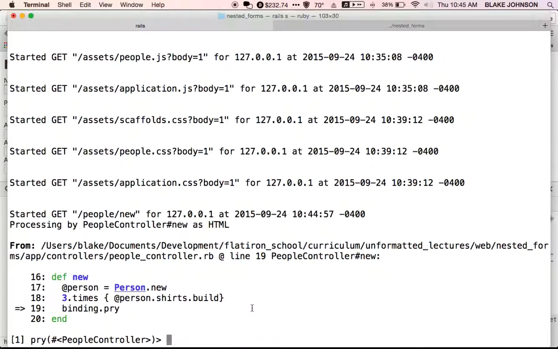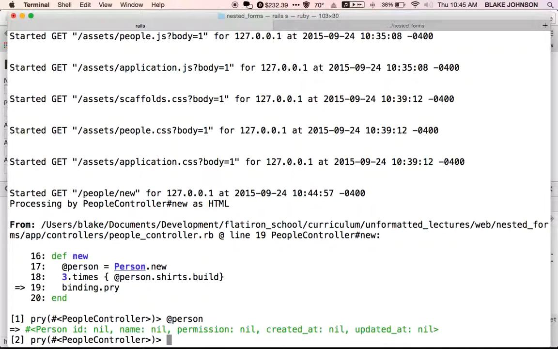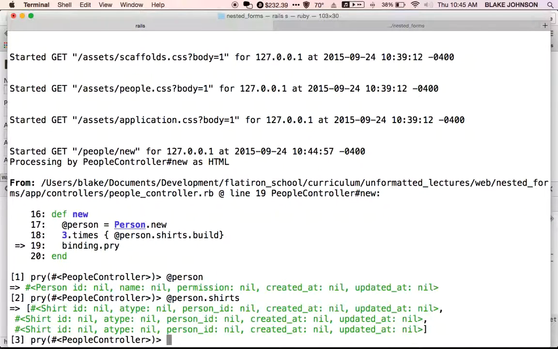All right, so in the new action, I have @person. @person is just our empty person object. And then I call @person.shirts.build. So if I call @person.shirts, I've created this association in memory, in Active Record's memory, and I have 3 blank things that are pointed at another blank thing. So nothing's really happened yet, but this association we've told Active Record about is super important.